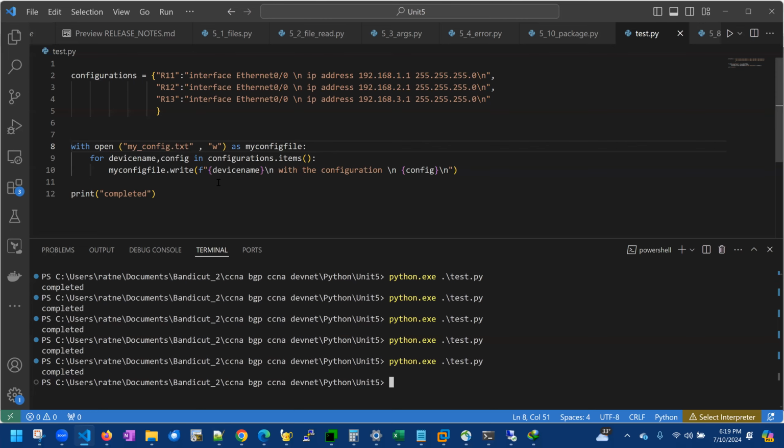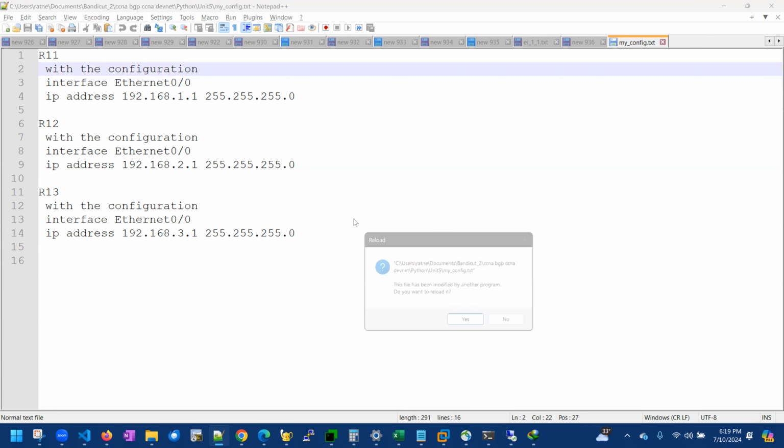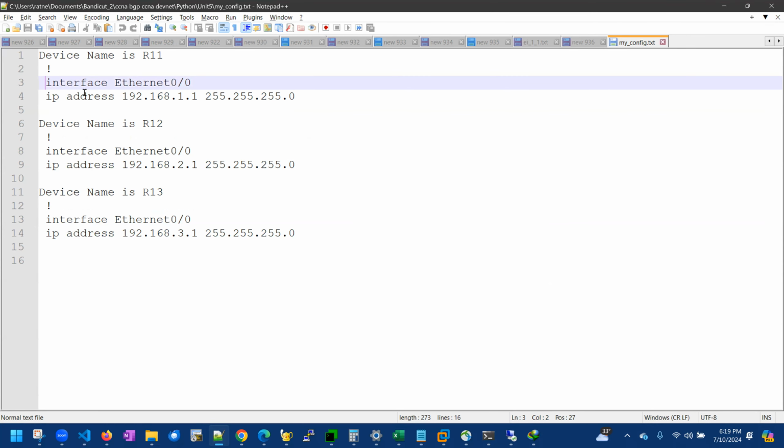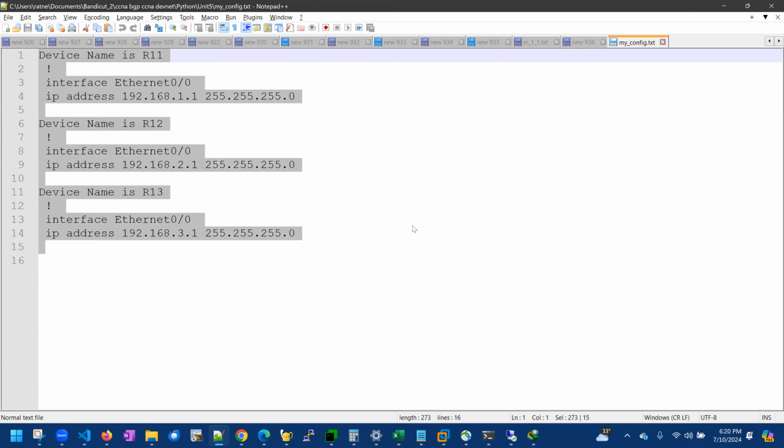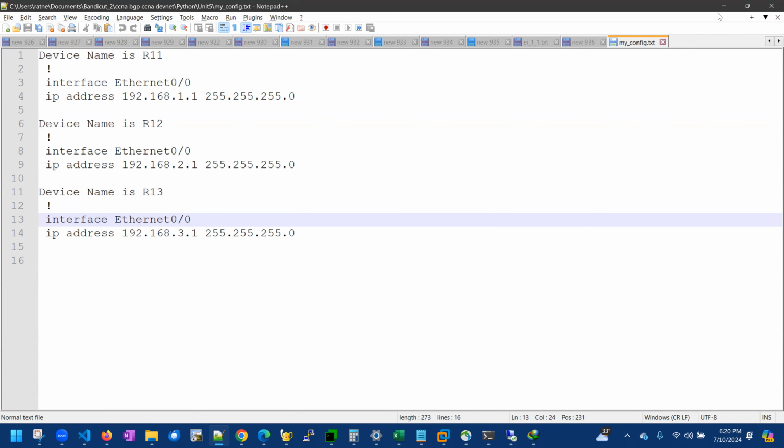We can go here and do this thing. Let's go back there. I can say device name is this, and then the configuration. Device name, nice, etc. Like that, we can go and print it in a nicer way.